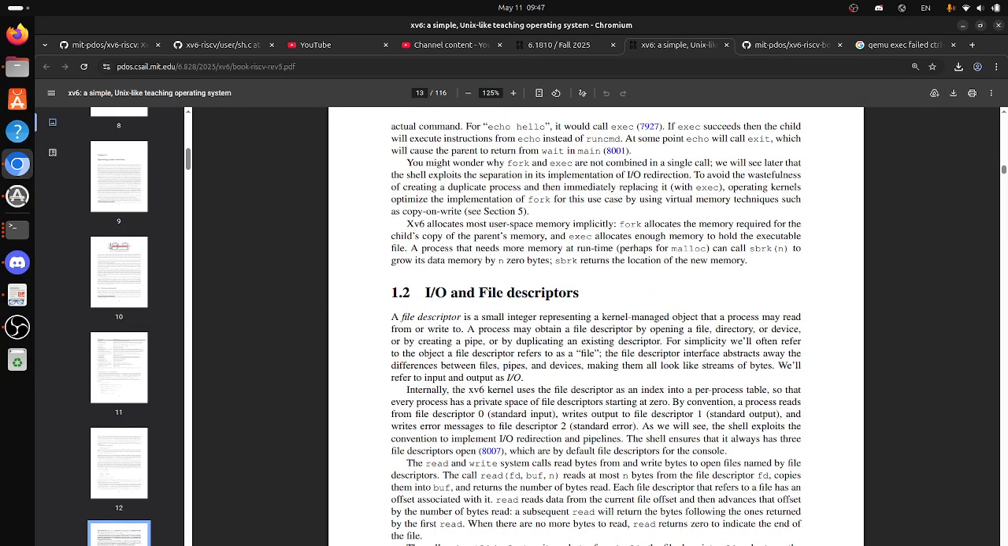I/O and file descriptors. A file descriptor is a small integer representing a kernel-managed object that a process may read from or write to. A process may obtain a file descriptor by opening a file, directory, or device, or by creating a pipe, or by duplicating an existing descriptor. For simplicity, we'll often refer to the object a file descriptor refers to as a file. The file descriptor interface abstracts away the differences between files, pipes, and devices, making them all look like streams of bytes. We refer to input and output as I/O.